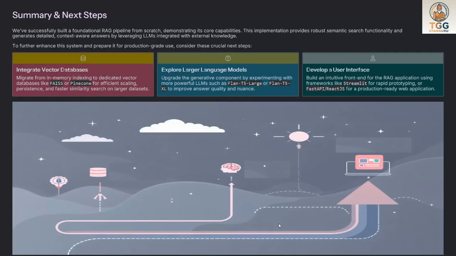That's it for today's tutorial. You now know how to build a document search system with RAG using Hugging Face Transformers, Sentence Transformers, and Flan-T5.